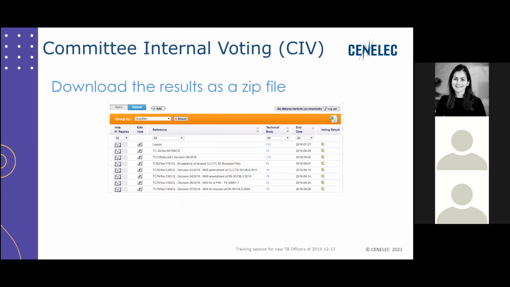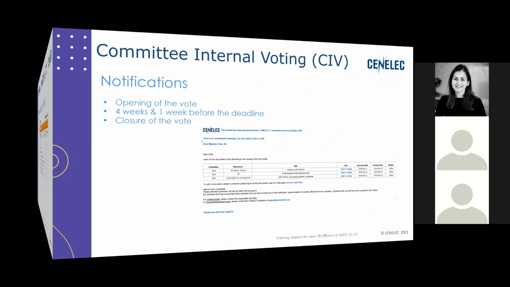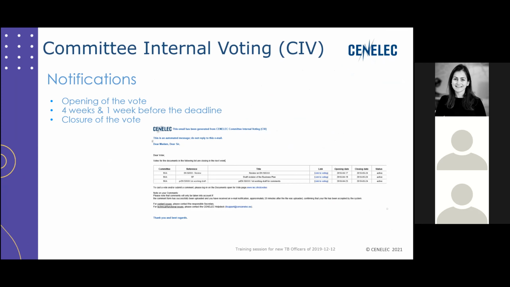Then you can download the result as a zip file as a TC secretary, and all participants will receive a notification, although there is an issue at the moment, which I will explain later. At the opening of the vote, it might not be on the day the vote is opening. It might be a small delay because the system in IC needs to collect what was opened and then send out the notifications. So there might be 1 day of delay, I think. But if your vote is long enough, it's all right. It's just how the system is working. There's not much we can do.